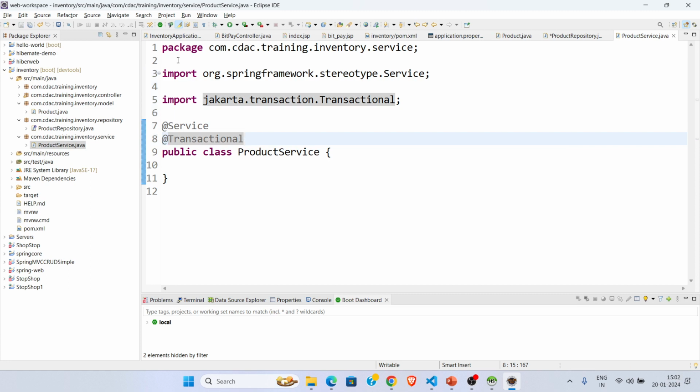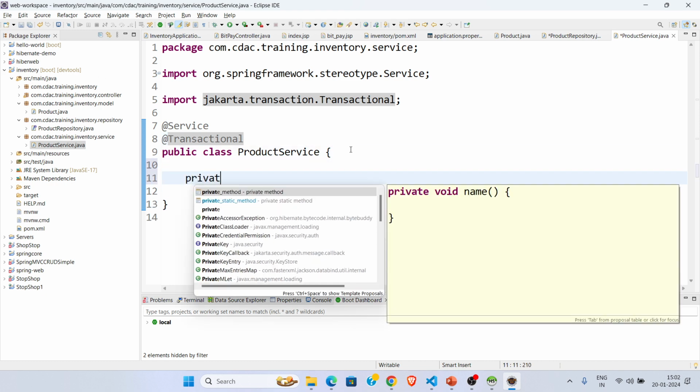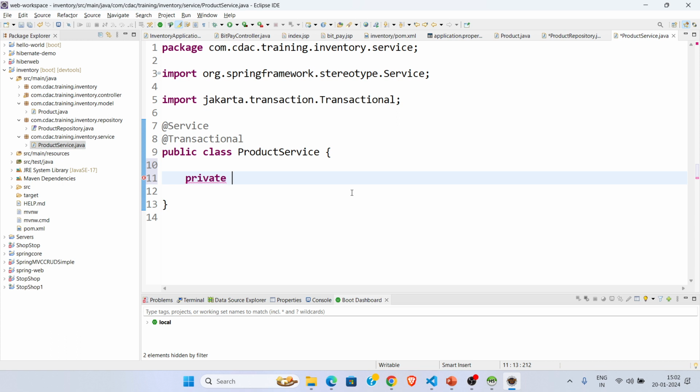From here, we will be accessing the database methods. This is important. This is the intermediate layer between the controller and the DAO, or repository. We are not supposed to write code directly without a service class. So from controller to service, from service to repository, and repository to the database. So what should you be doing here? Here, we need to create an instance of the DAO, the repository.